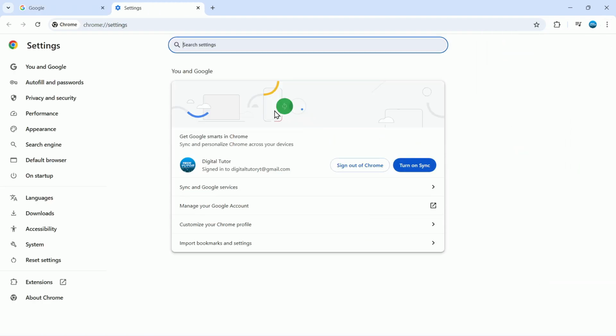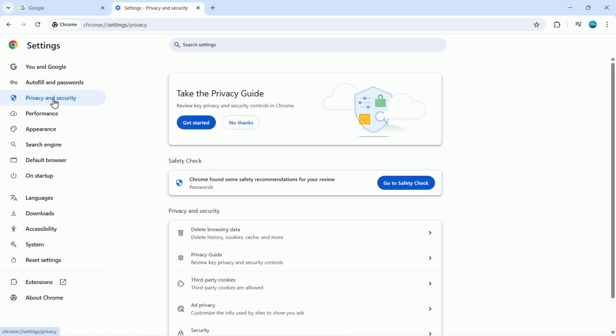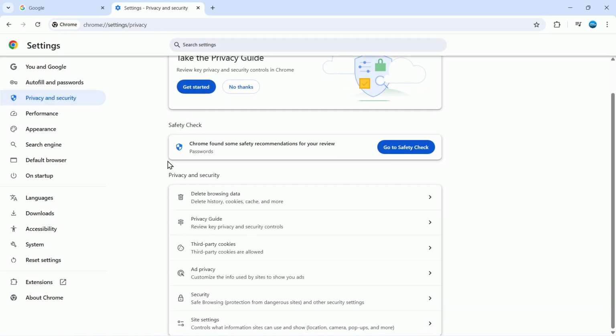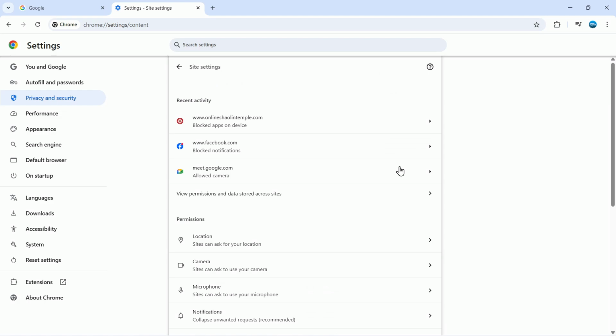Then what you want to do is come over to the menu on the left hand side and click onto privacy and security. And on the next screen, scroll down to the privacy and security section and you should see an option called site settings. Give it a click, that's going to take you to a screen like this.